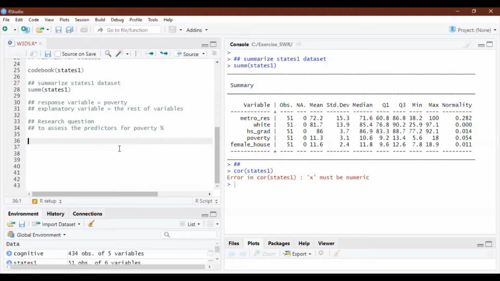So far we cannot go into the linear regression yet. What we have to do is look at the scatter plot for each variable, one by one. So we will make four scatter plots.